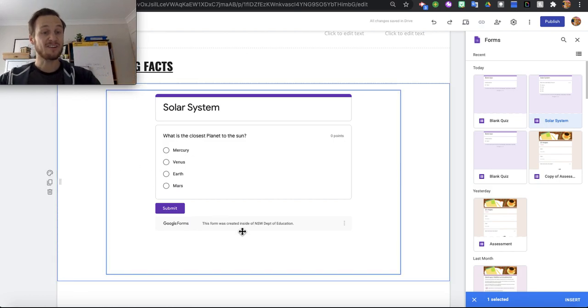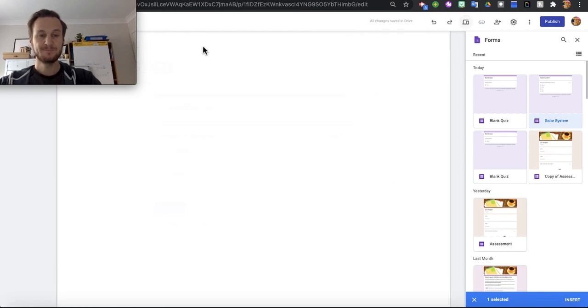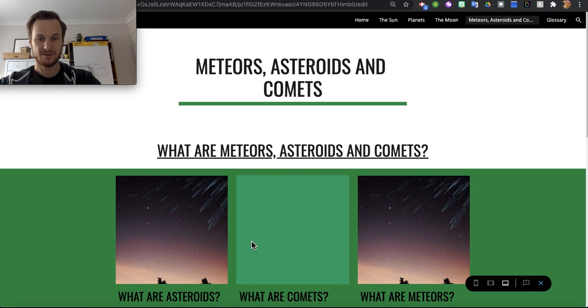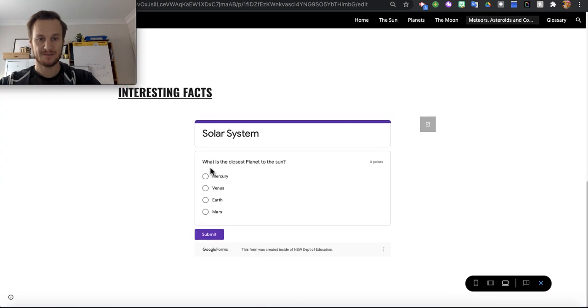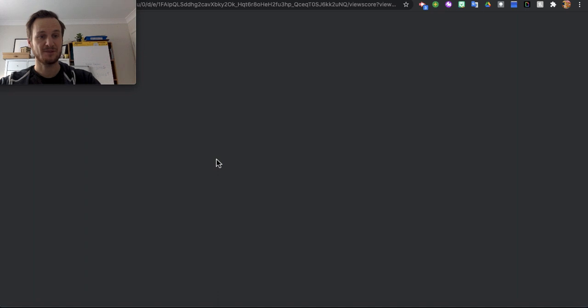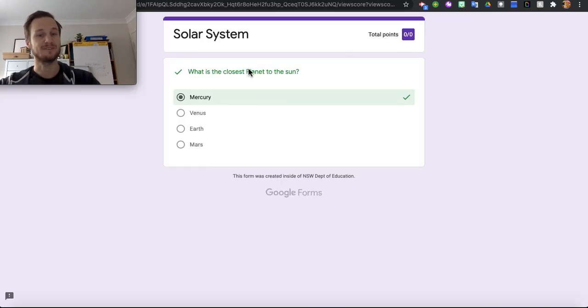So now that I've put my quiz in there, I can't answer it. The reason I can't answer it is because I'm not in preview mode. So if I go up to the top and press preview mode, you can see here. Now if I press Mercury, press submit, giving me a chance to view my score, it'll tell me I got 0 out of 0 because I didn't give a mark for that question.